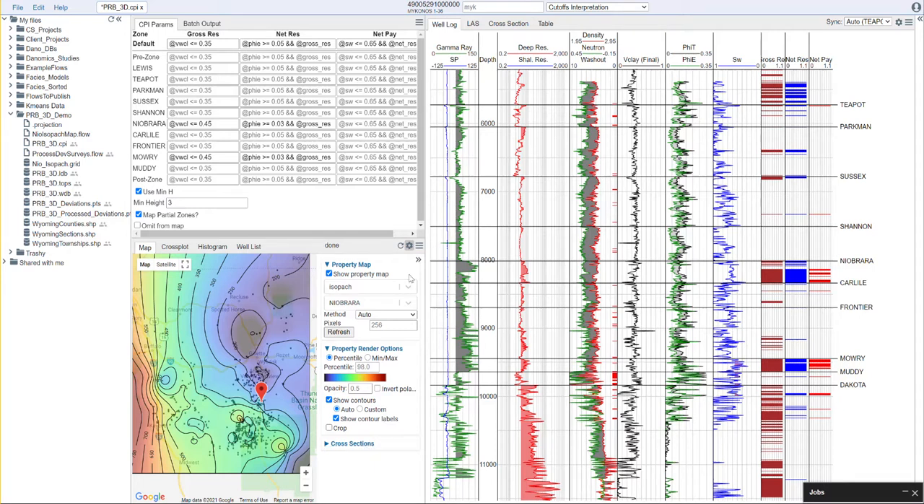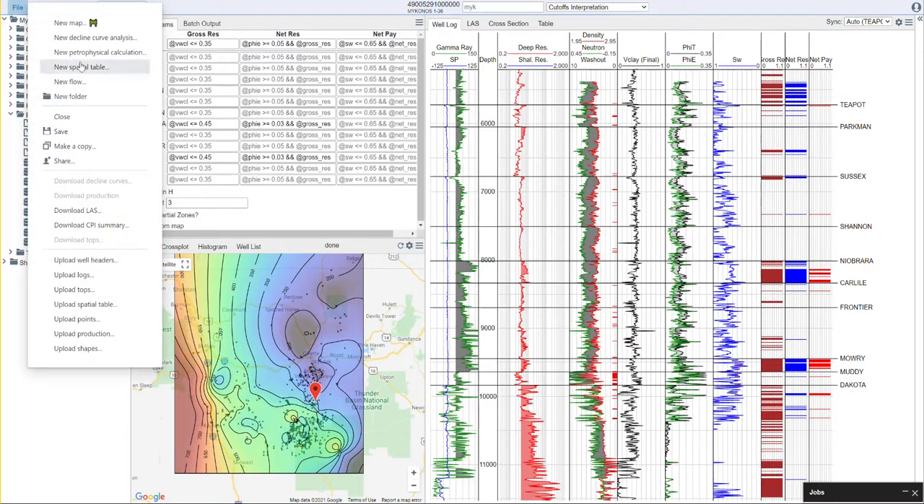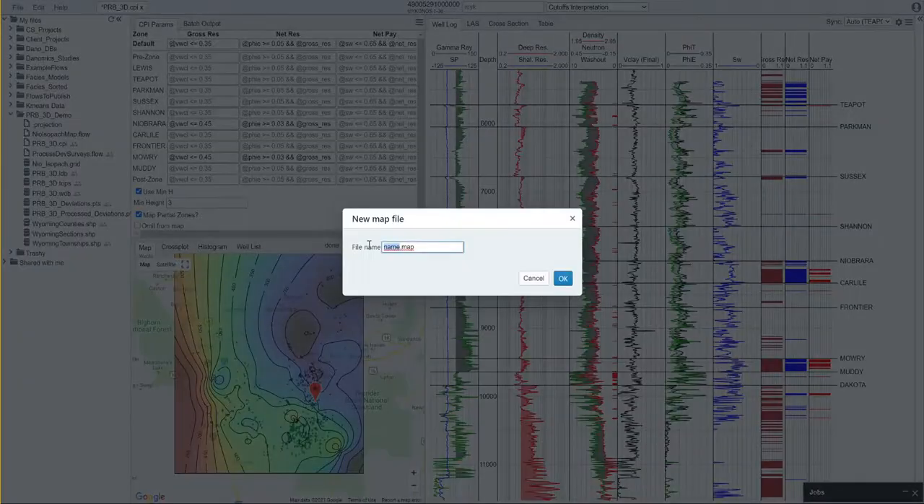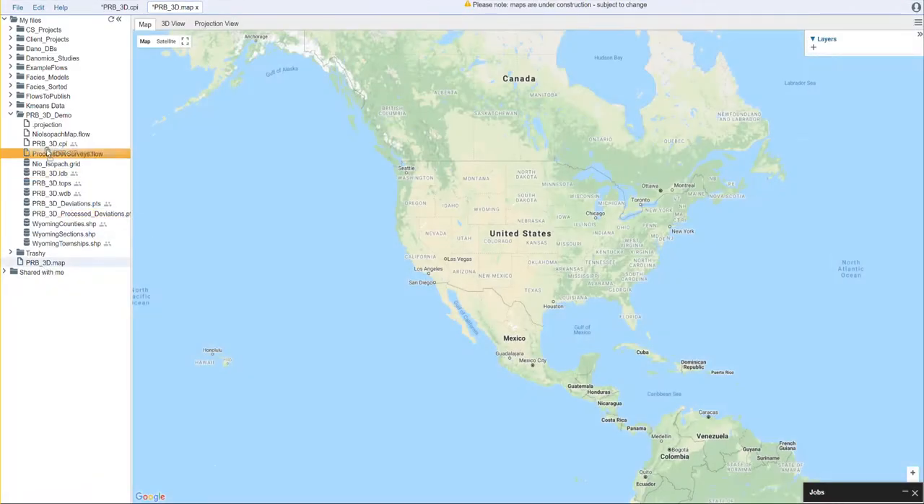To do that, we need to go to a .map file type. To do that, we just go File, and we say New Map, and I'm going to give this map a name, and I'm going to call it PRB 3D because this is the project that I'm working in, and I'm going to put this in my project folder. So this map opens up as just a blank world map here. So let's get started by adding some layers.